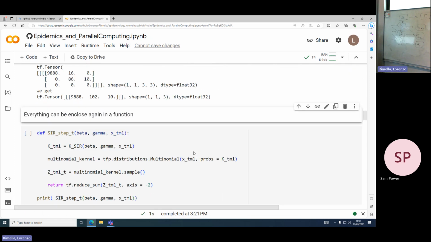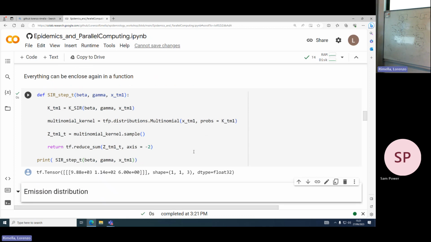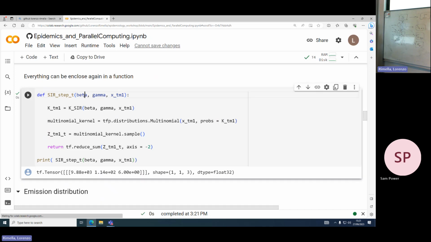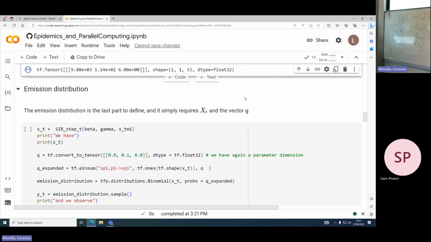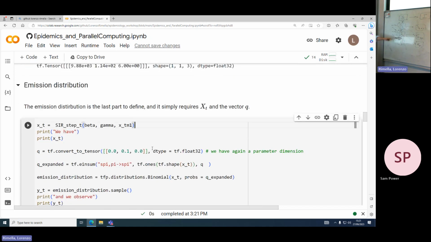Okay, and so we can just generalize this in a function, which is going to be our SEIR step t, and which will take as the input our beta, our gamma, and our state at time t minus 1.